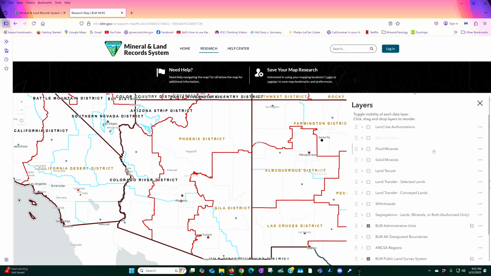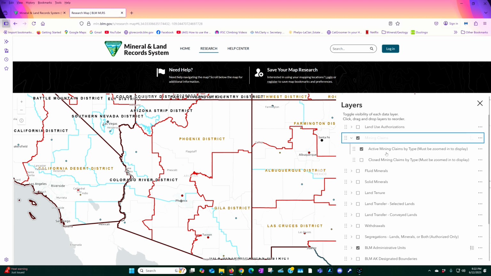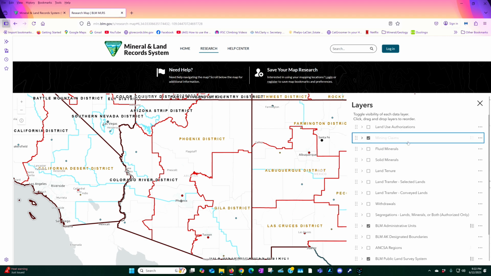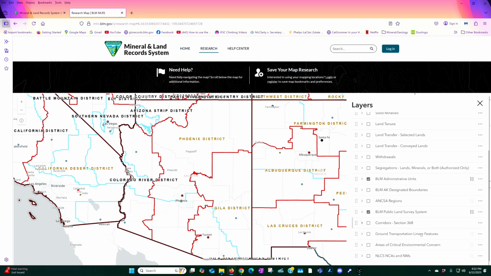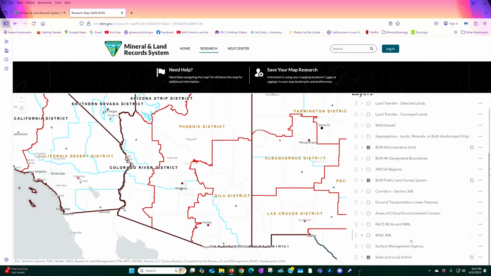Since we're going to look at mining claims and we want to know where we can put a claim, we're going to go ahead and click on mining claims because we want to see where the existing active claims are. So we'll leave active claims open here. At this point, mining claims is grayed out because we haven't zoomed in close enough for that layer to become active. We also want to scroll down, turn on the Surface Management Agency.